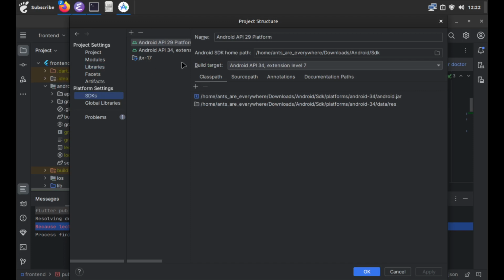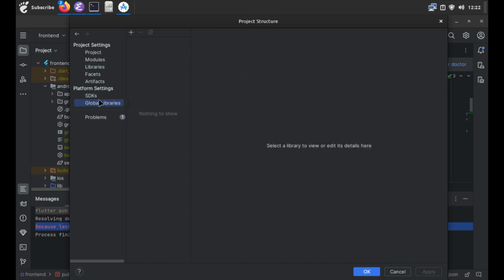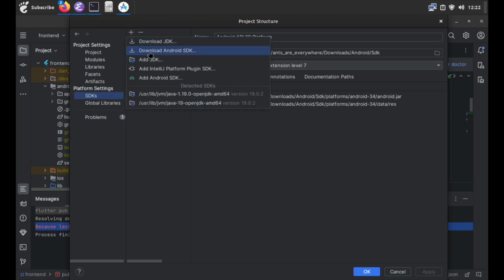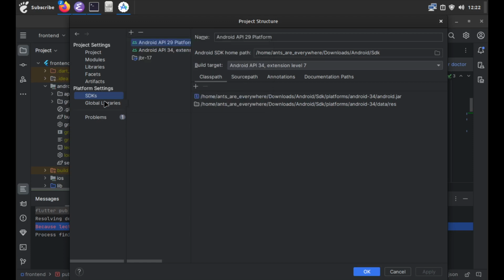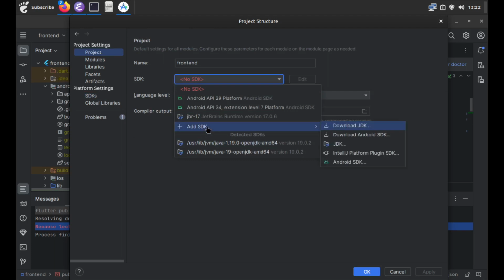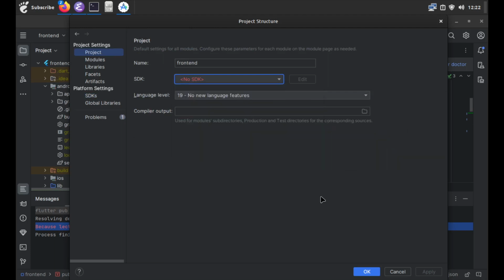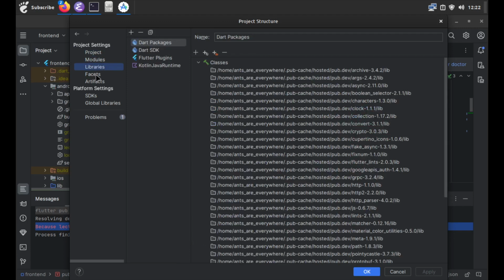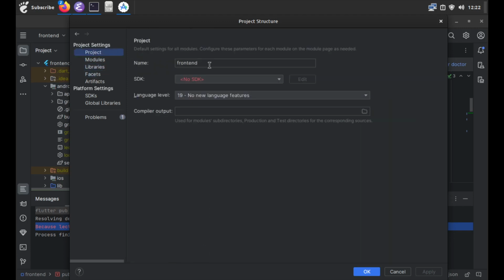There seems to be no Flutter SDK here. That seems like a problem. Add Android, download JDK. Huh. I don't know.